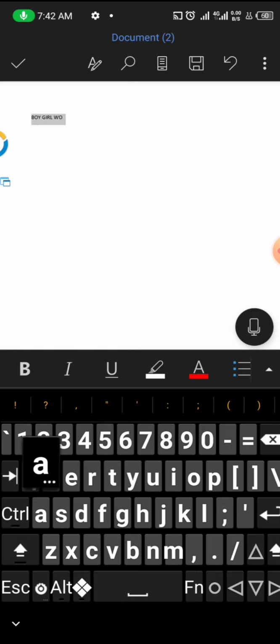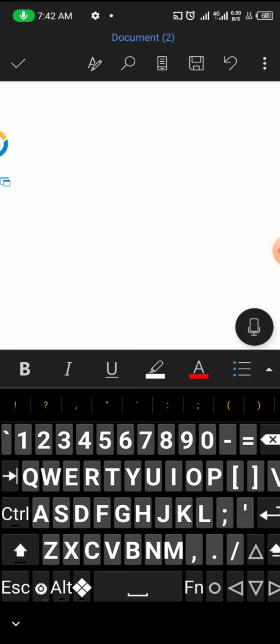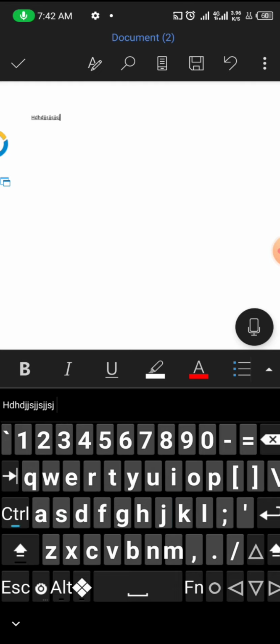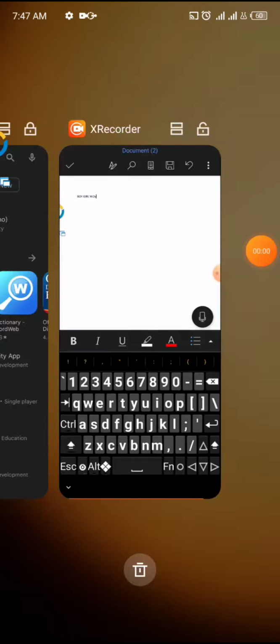So you can use Control A to select everything you want to select. Then you delete. You understand? You delete. Then you can type whatever you want. Then you say Control Z, Control Z.